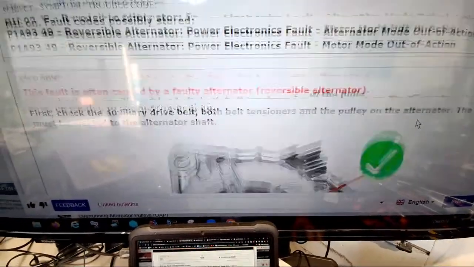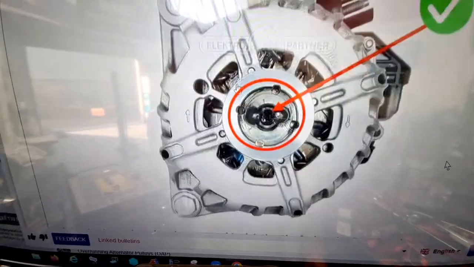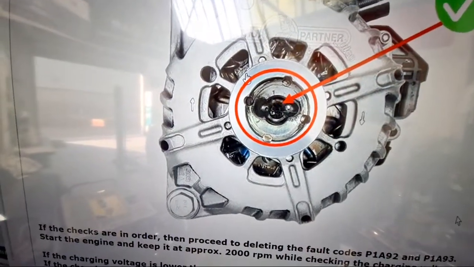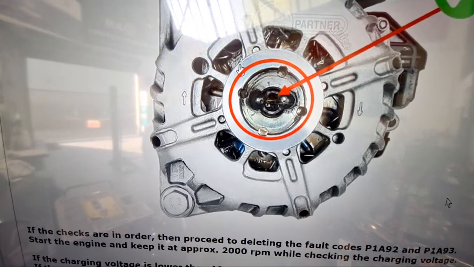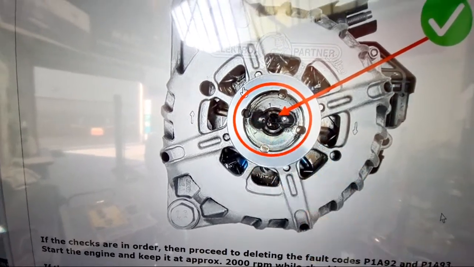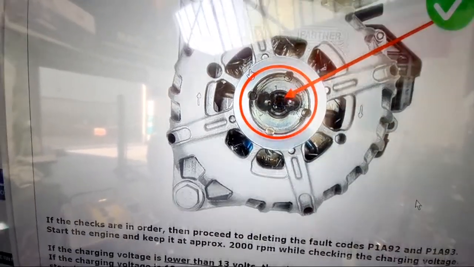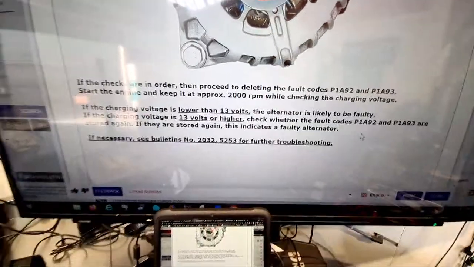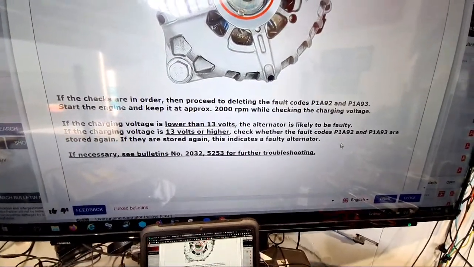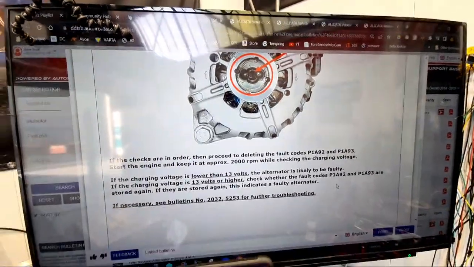And if we scroll down, it shows you a picture of the alternator and where the weld should be. So you can see there we've got a weld there and a weld there. So sometimes those welds break, obviously. There's a little bit of a description. Okay. So that's something I'll definitely be checking.